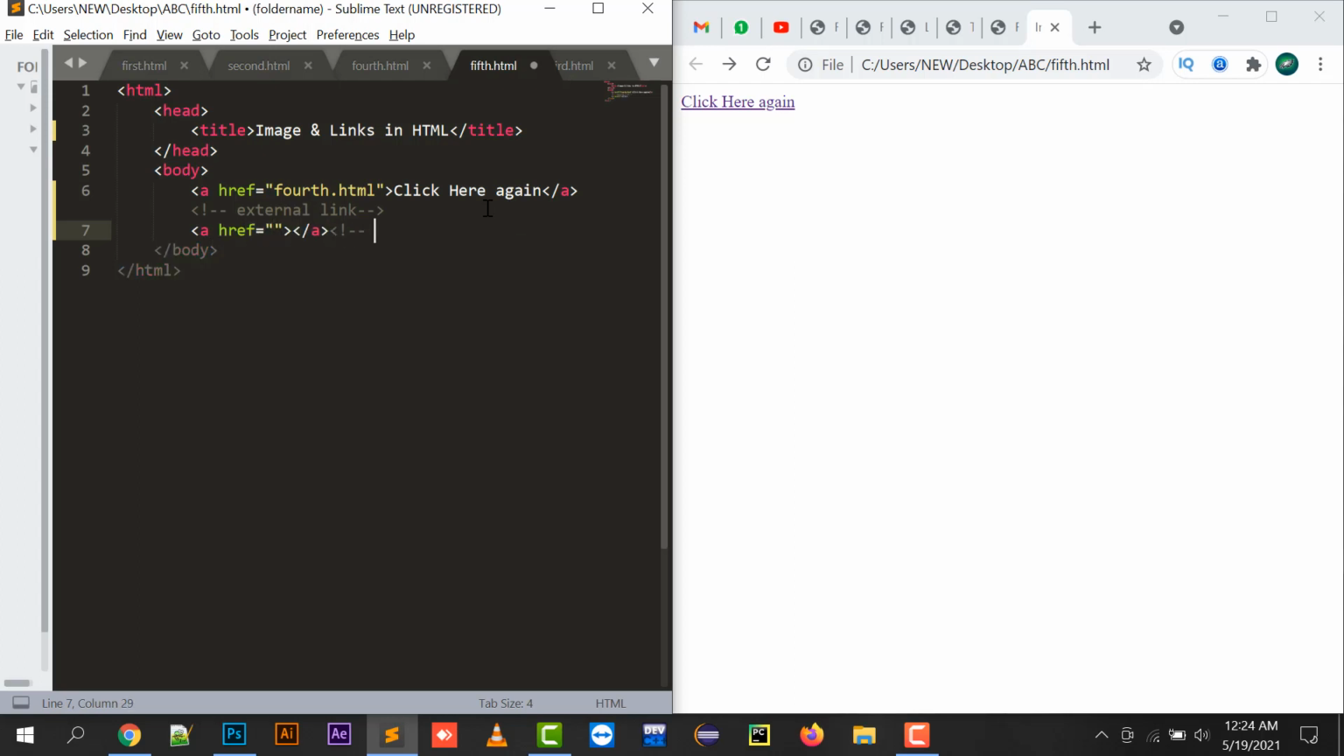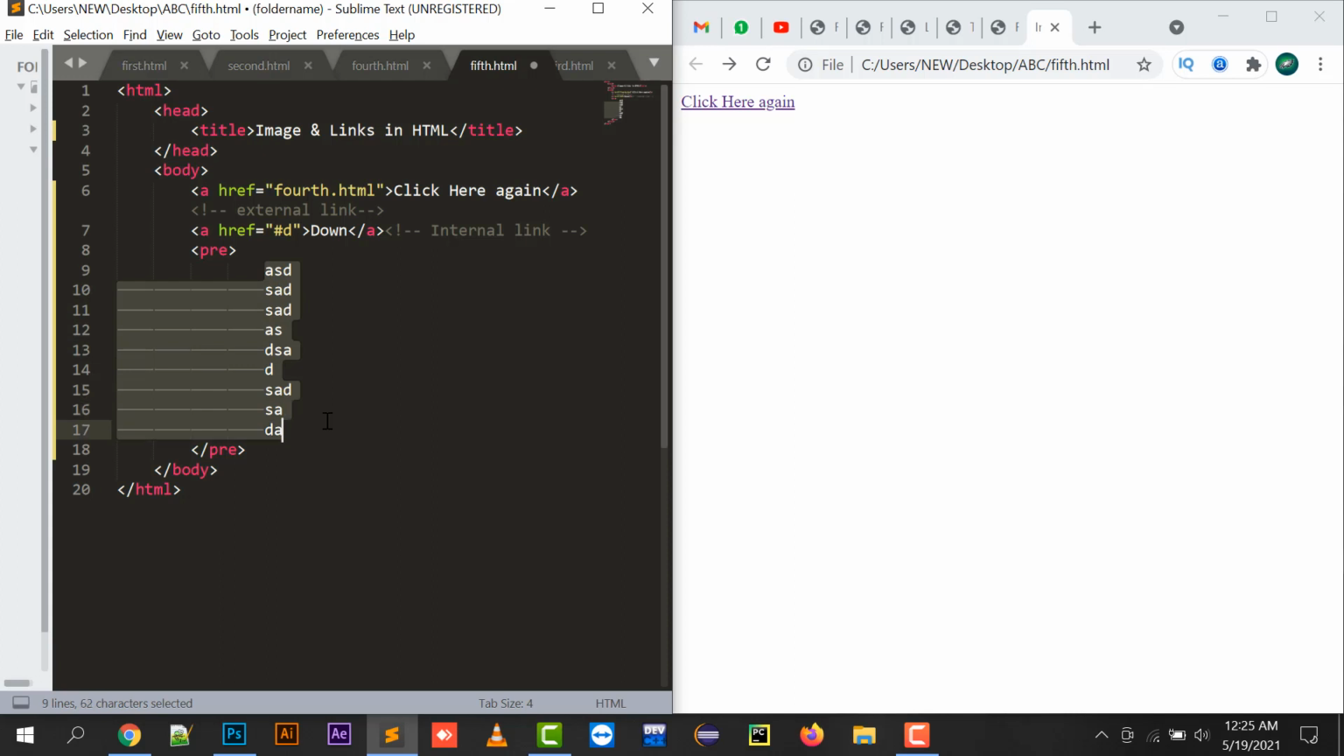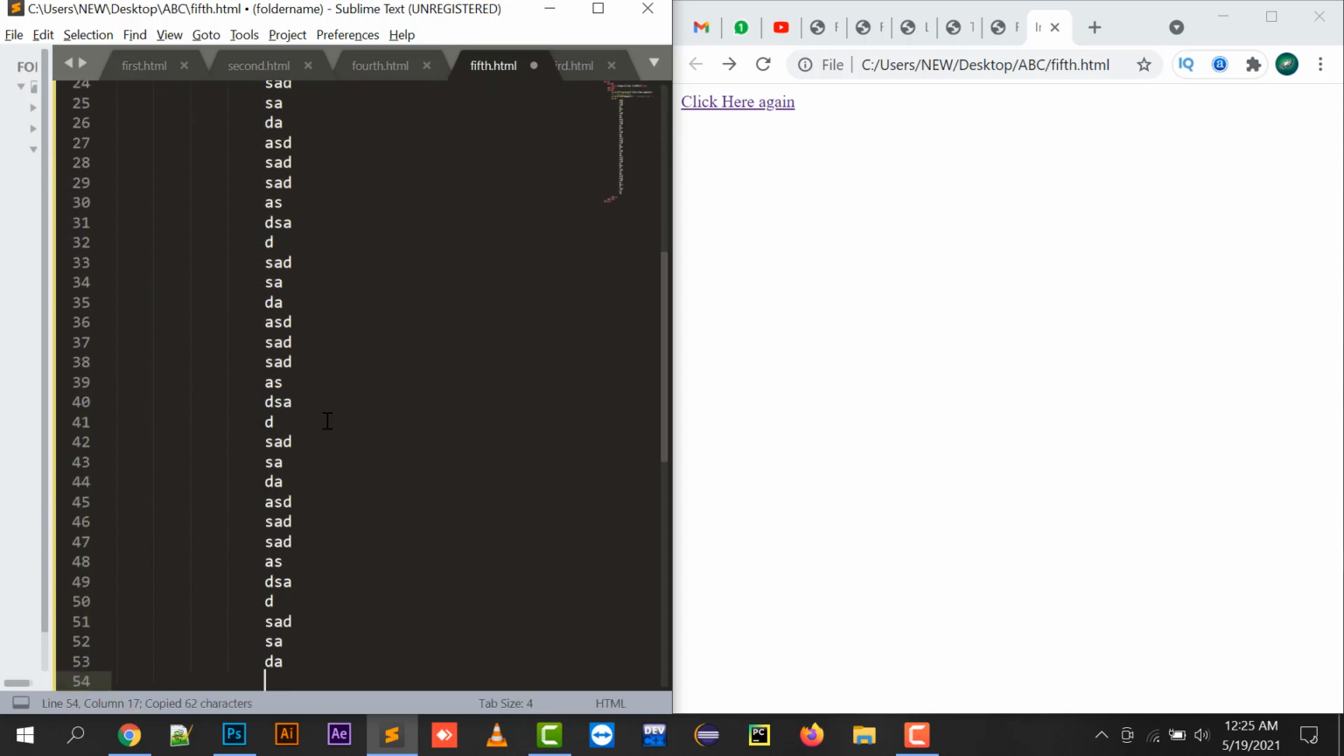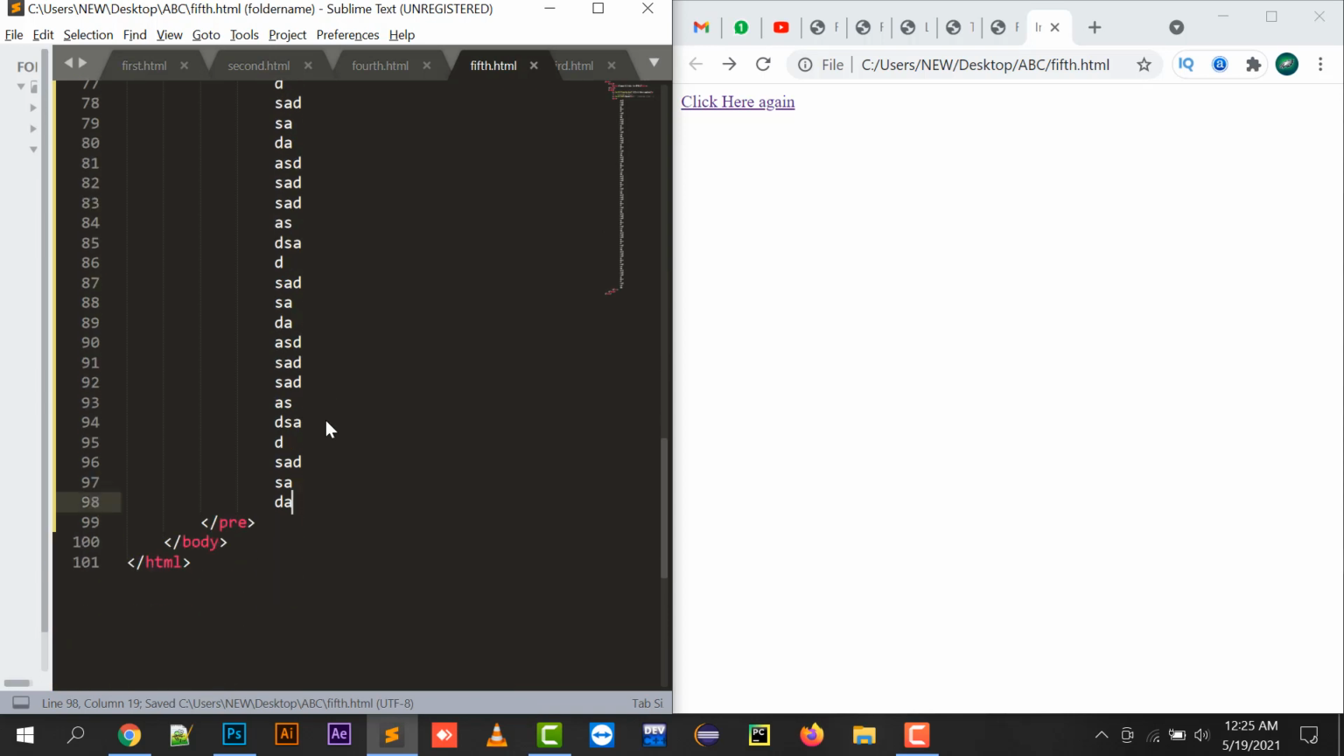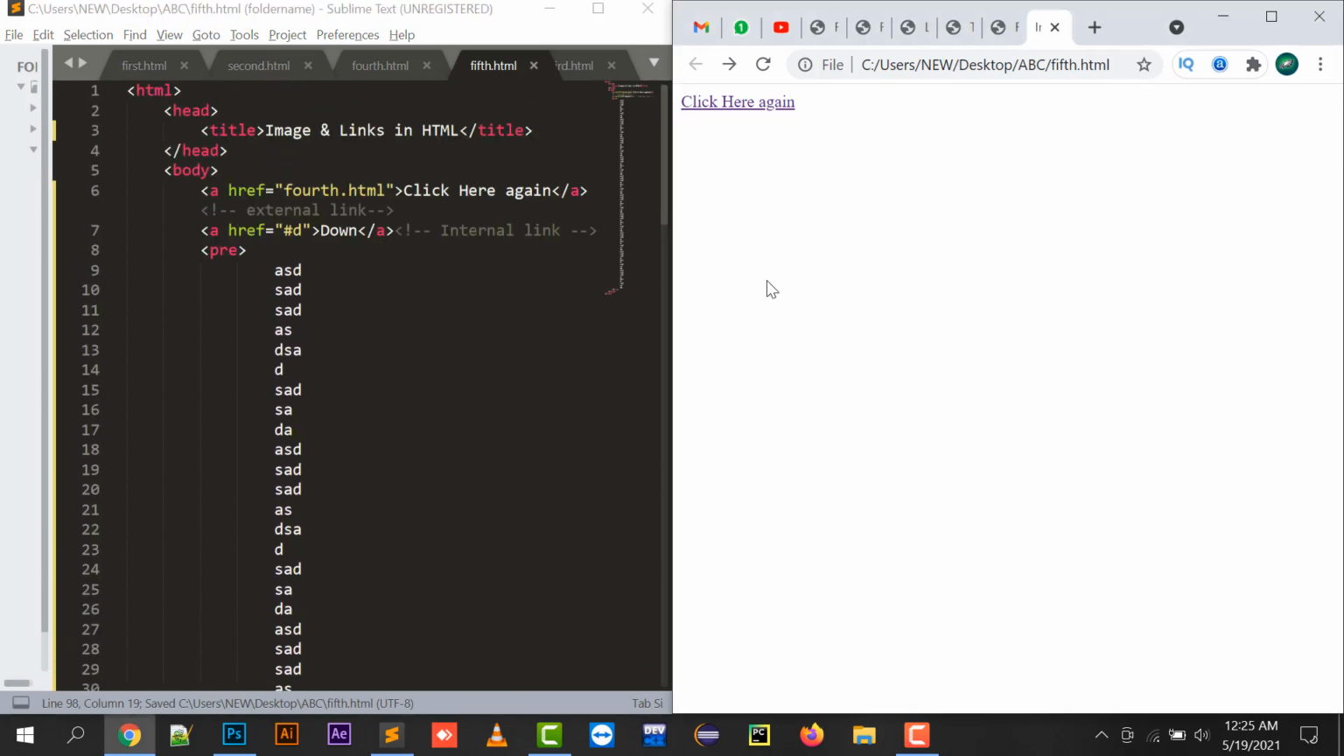So I can specify here an internal link. I can say here "down". If you want to place an internal link, you have to specify a hash there, and you have to specify a name, a unique name. So if I have specified a hash d, I can put my pre tag and make my page lengthier, in order to test that my internal link is working. I'm going to refresh this.